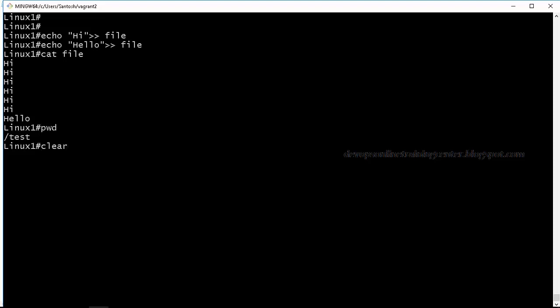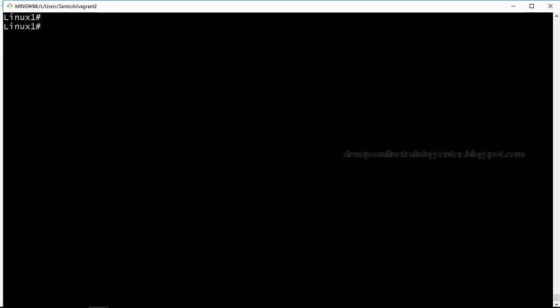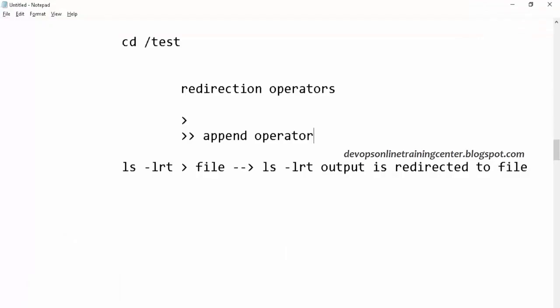So greater than and double greater than are the redirection operators. Greater than will write into a file. If there is no file existing, it will create a new file. If the file already exists, it will overwrite. If you don't want to overwrite, if you want to add at the end, there is something called the append operator, which will add at the end of the file.